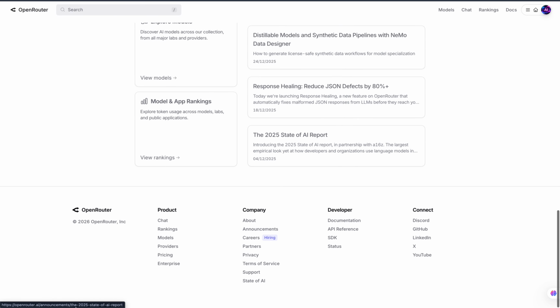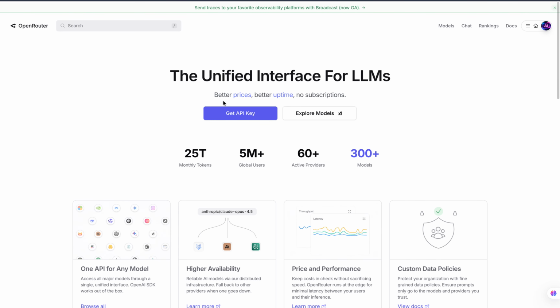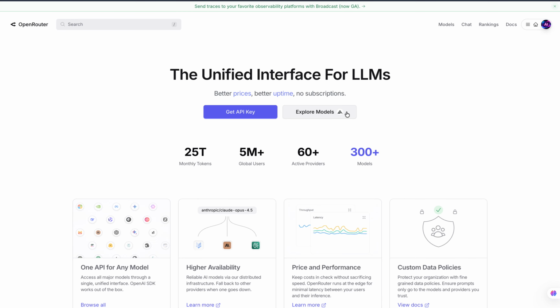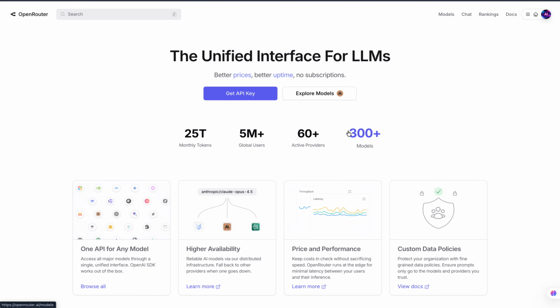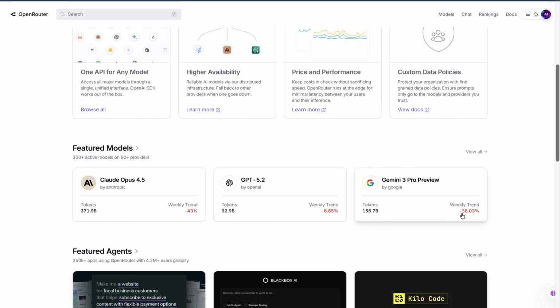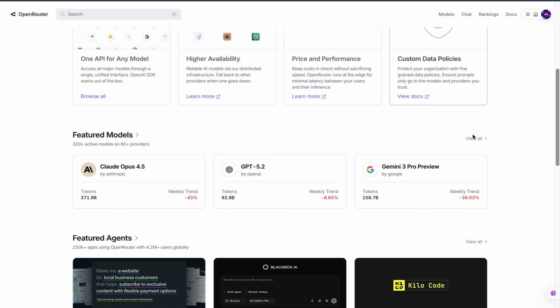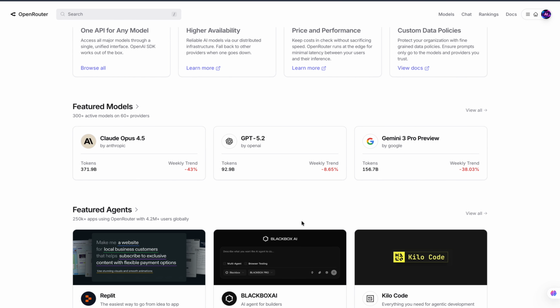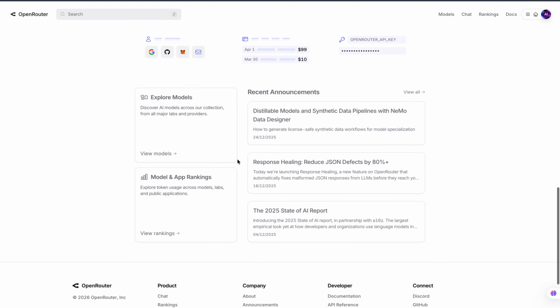So here on the first page you can do major stuff like get API keys and explore models of different companies like Grok, and a lot more. There are price and performance of different models, but according to me the main use is here. This is just a short place where it tells you, but there is more. Here we can see Claude Opus 4.5 by Anthropic. It has 371.9 billion tokens, but the weekly trend has gone down. So we have a lot here.